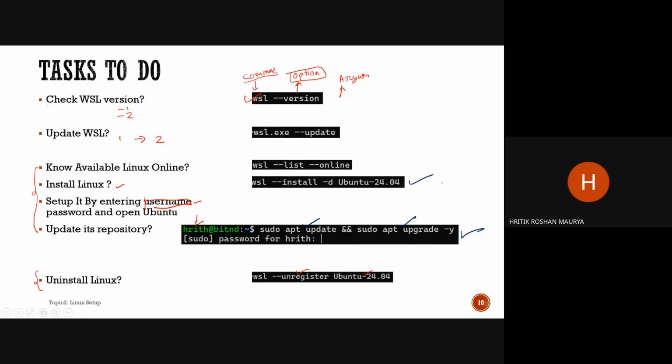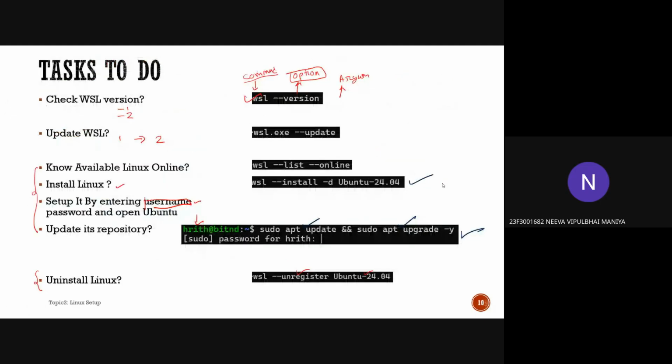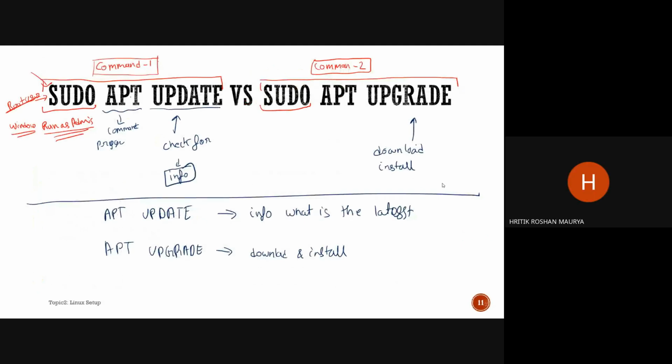Okay. So, sir, we have to check WSL in the Windows command prompt, no? Yeah, correct. Okay, so upgrade we have already talked about.